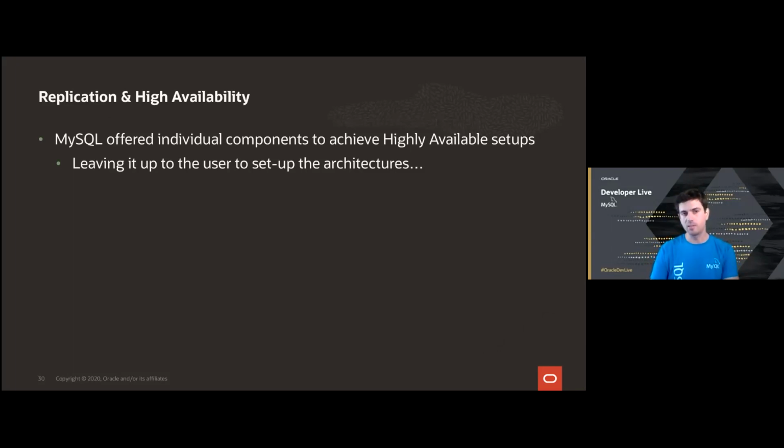Okay, something very important: replication and high availability. It's a known fact that companies want their data to be always available, so they don't want to lose data. So MySQL has had the technology of replication for a very long time. It provides those individual components to achieve these setups. But of course, it's up to the user to set up those architectures.